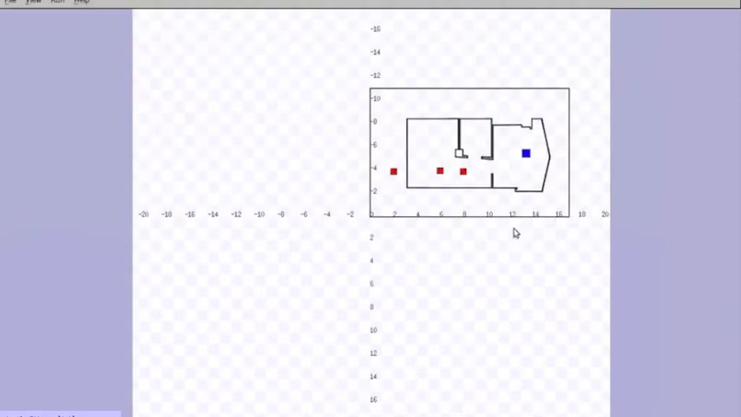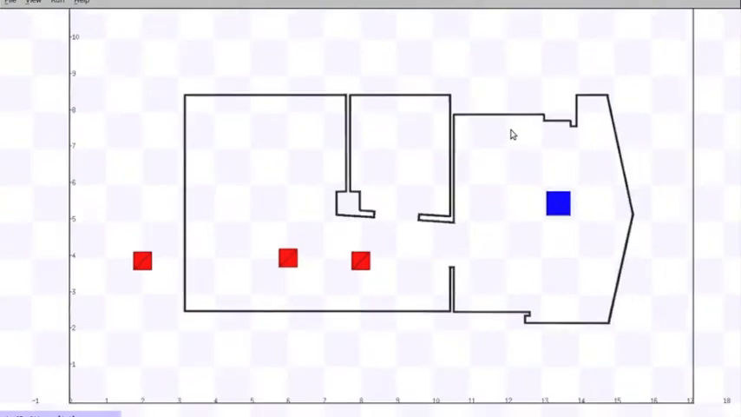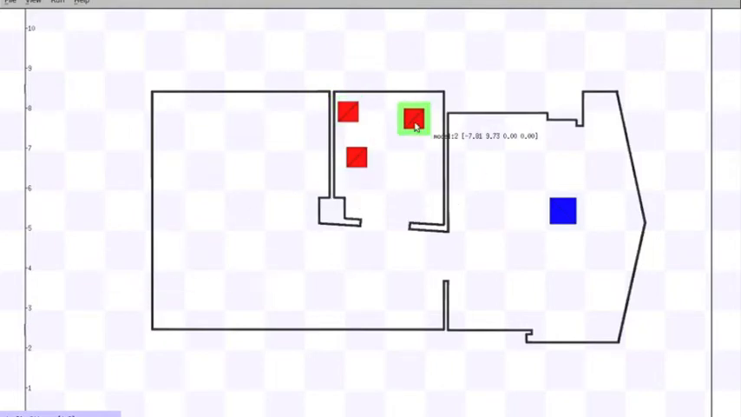So here is the personal robotics lab, or the model of it. The blue box is the robot, the red boxes are obstacles, which I'm just going to place in this room for now. And the robot is currently in the kitchen area. These are the glass walls, if you're familiar with the lab. The hallway would be here.